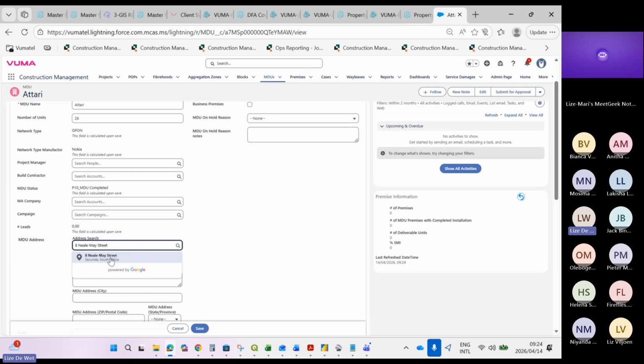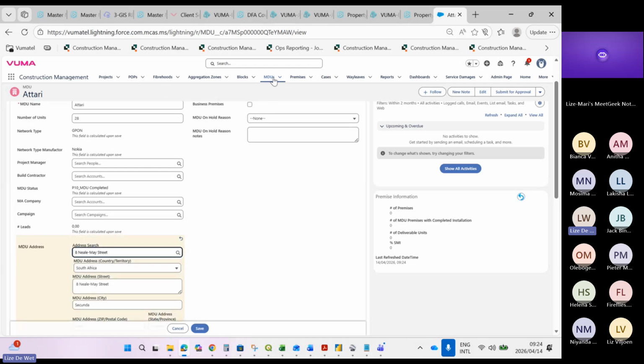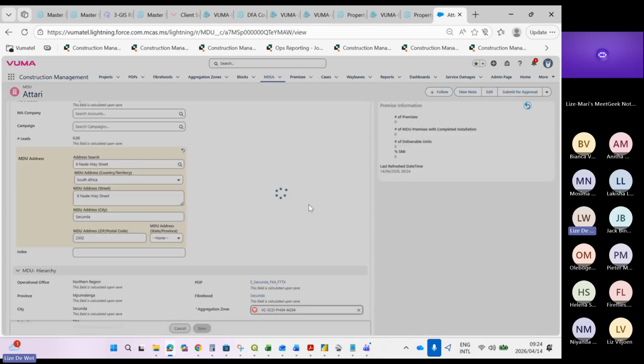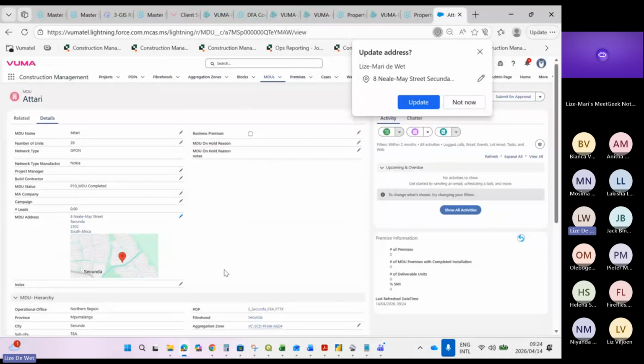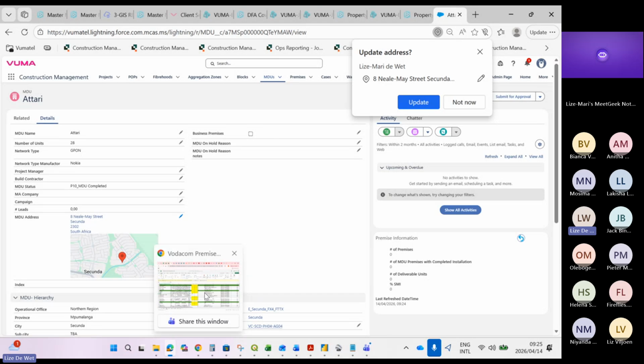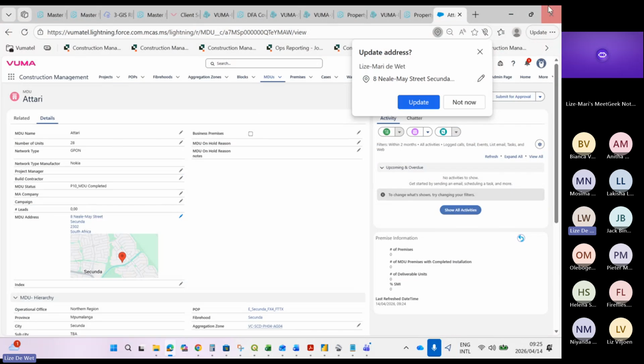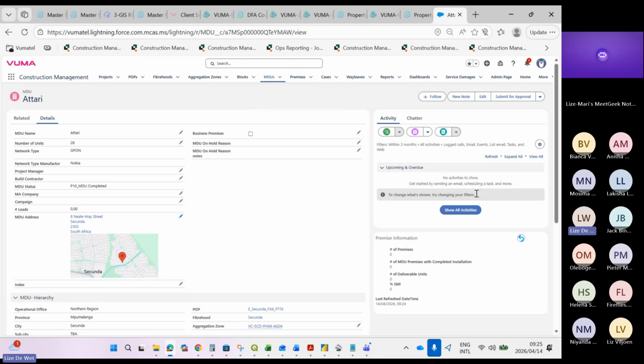So your first thing is to make sure that your MDU information on the MDU object, this is the MDU object, matches what the PDF has. Okay. So this one didn't match, so I just updated it there. It says 28 units on the spreadsheet that I've got. Where's Atari? 28 units. That is correct. So I've got happiness with that. Okay. So, great.